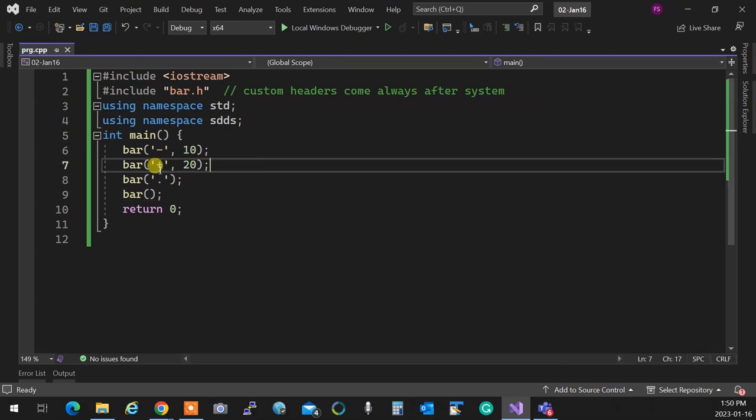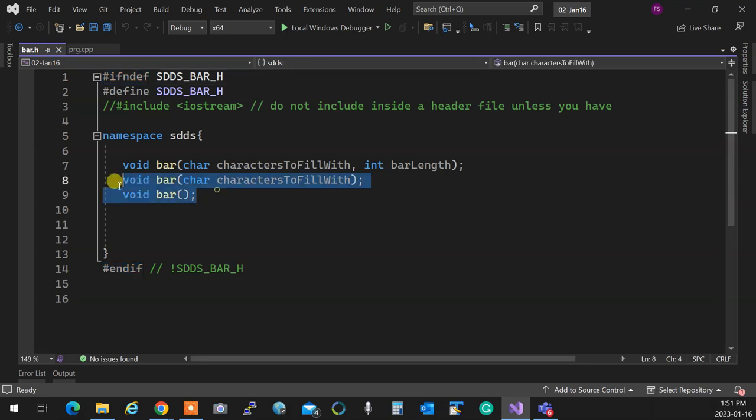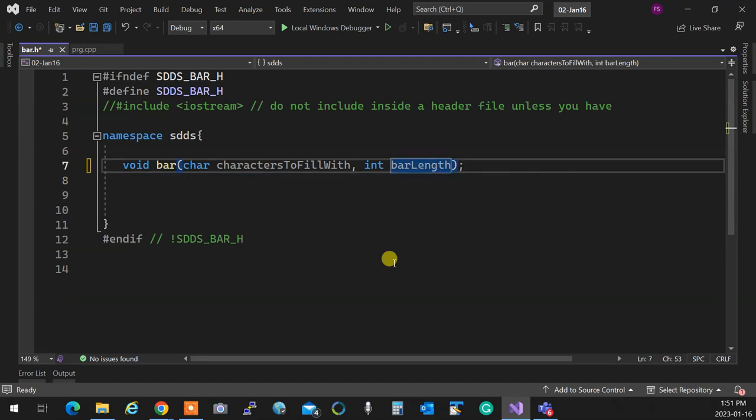But instead of doing this, what we could do was this, take a look. We could tell the compiler, hey, if the last argument was not provided, put 70 instead. If the first one is not provided, put the assignment.